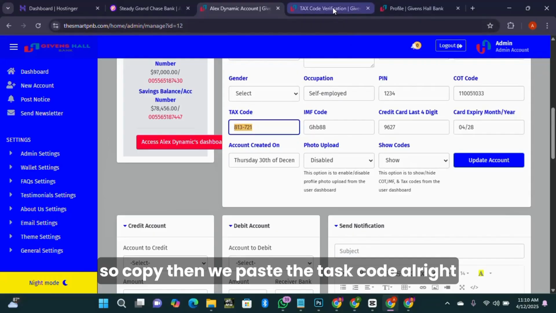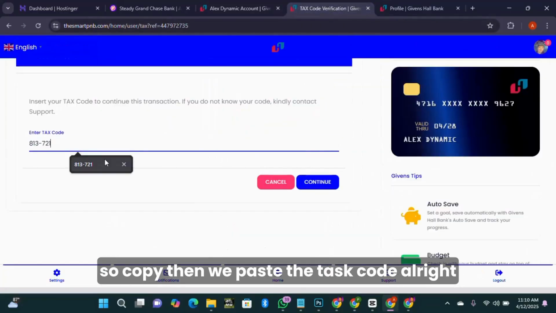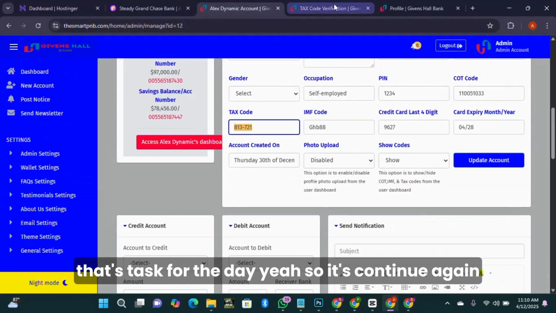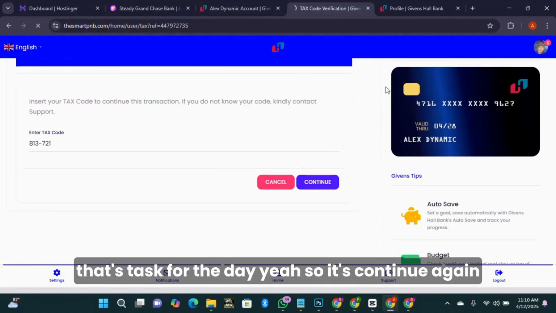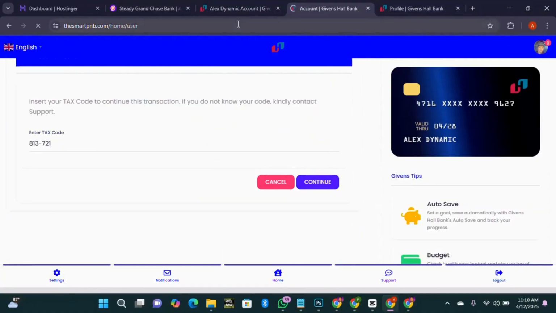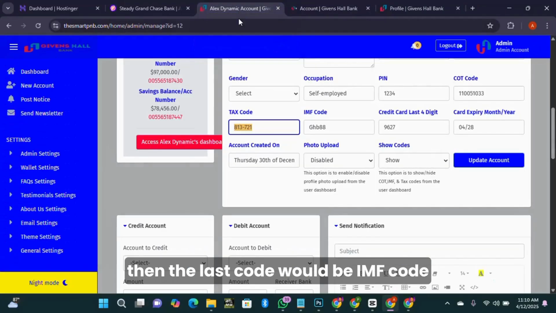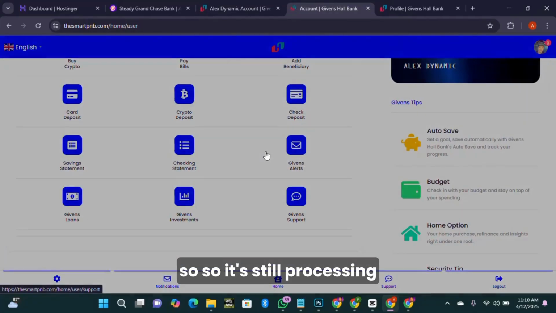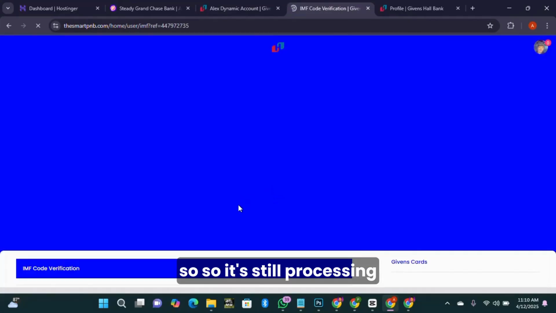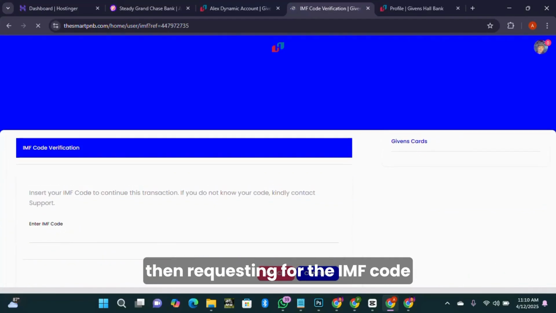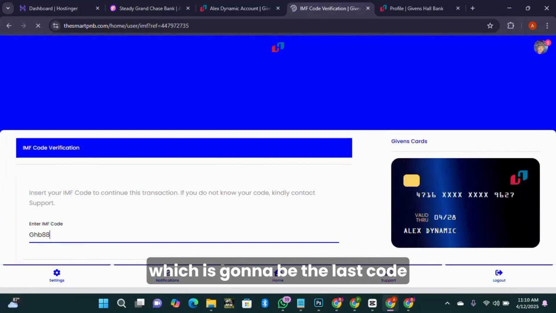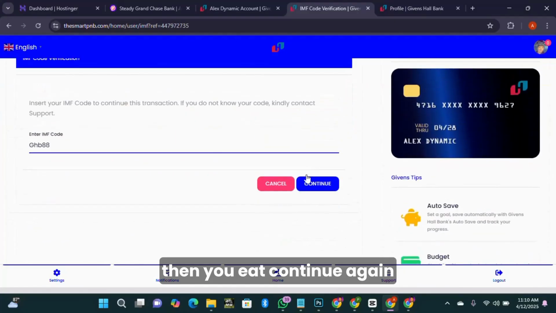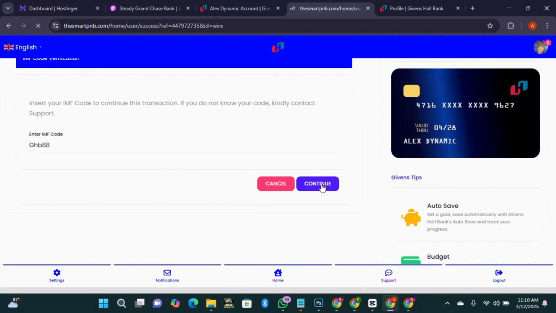So copy, then we paste the tax code, right? That's the tax code right here. So it's continue again. Then the last code will be the IMF code. It's still processing, then requesting the IMF code, which is going to be the last code. Then we hit continue again.